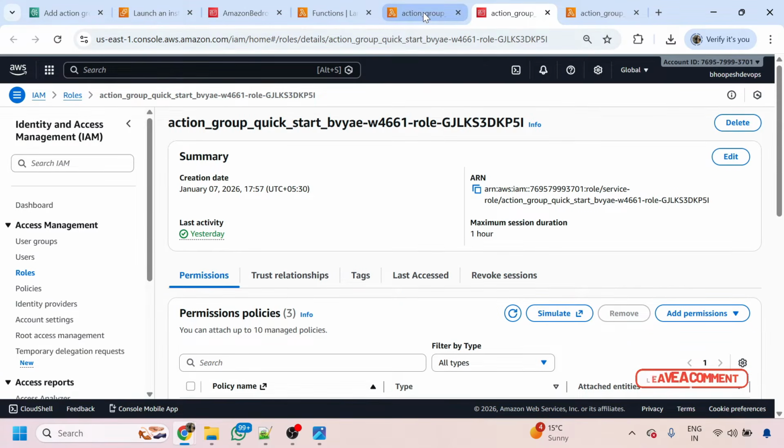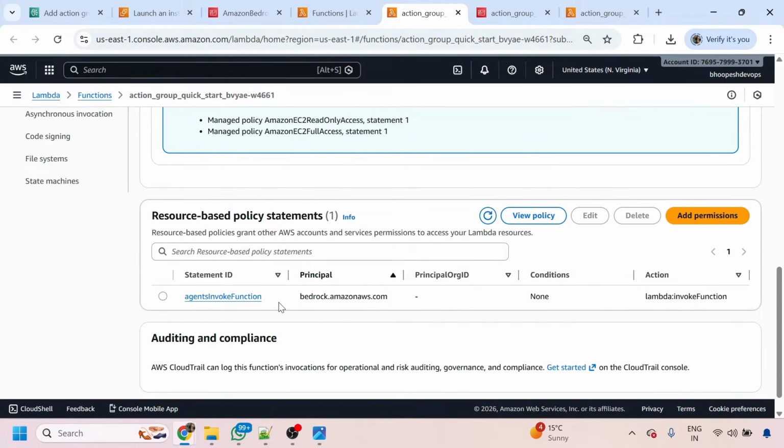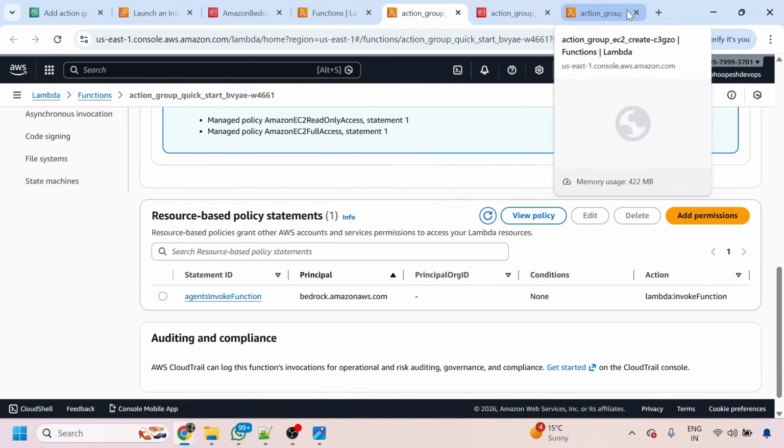So first you create a Lambda function with this code, attach this role, and attach this below role, so that Bedrock can invoke this Lambda function, right? So from here we will invoke this Lambda function, right? So I will go back here, and what is the second Lambda function?